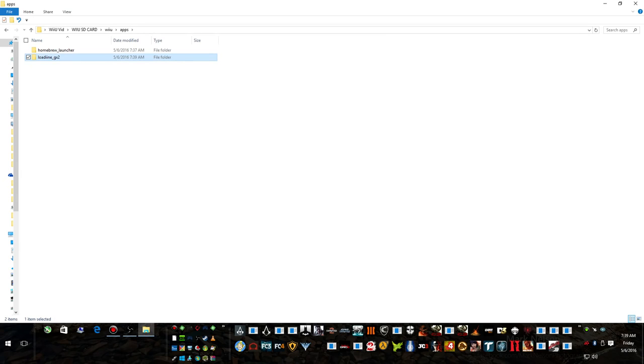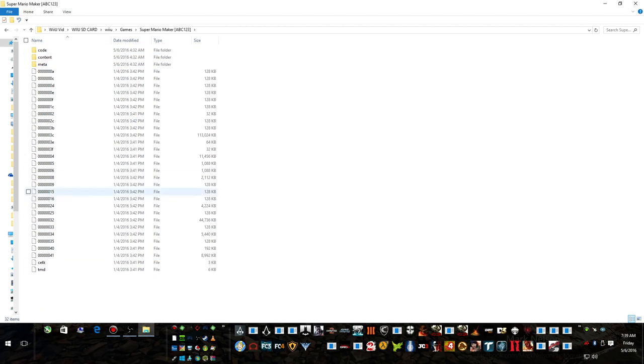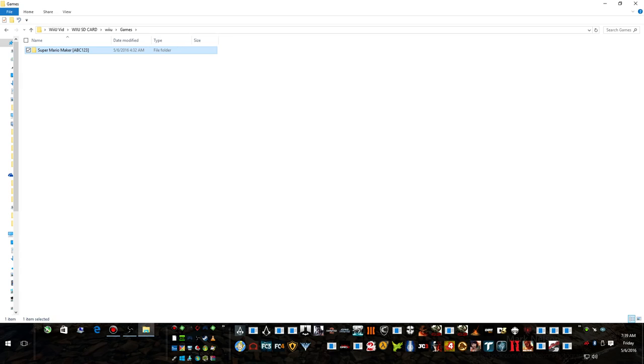Loadiine_gx2. Alright, and then go ahead and open up that and paste your Loadiine_gx2.elf file in there. Lastly, you're going to want to put your games on your Wii U SD card. To do that, create a folder called Games. In there, dump the physical files from your game backup.